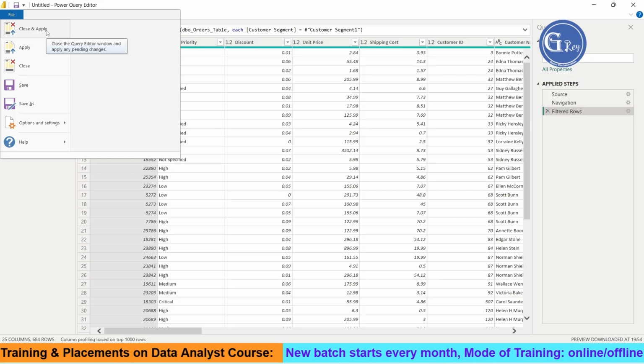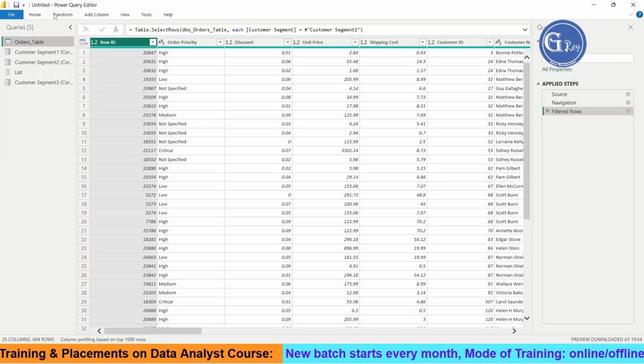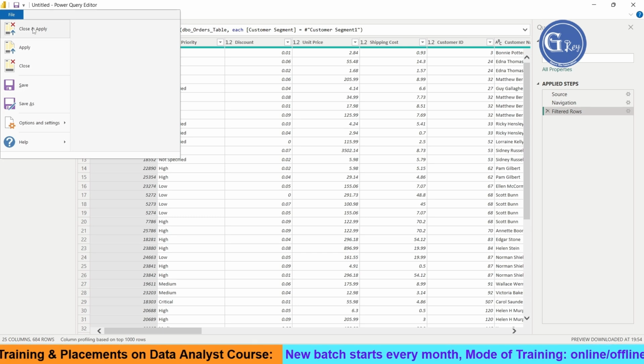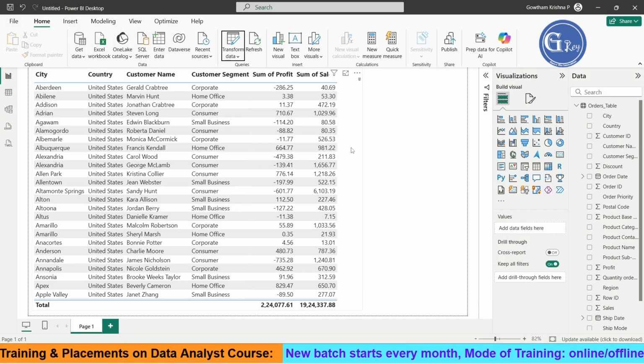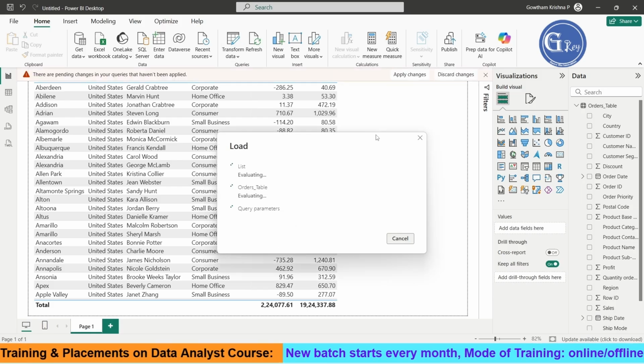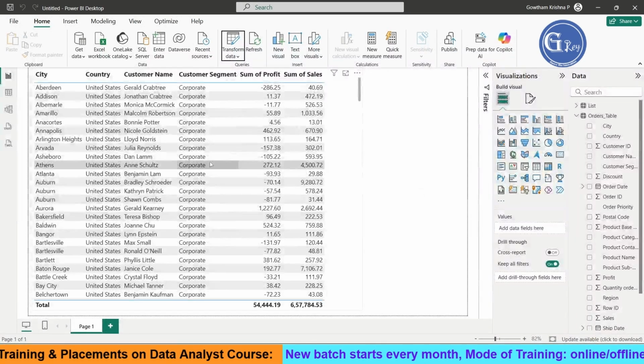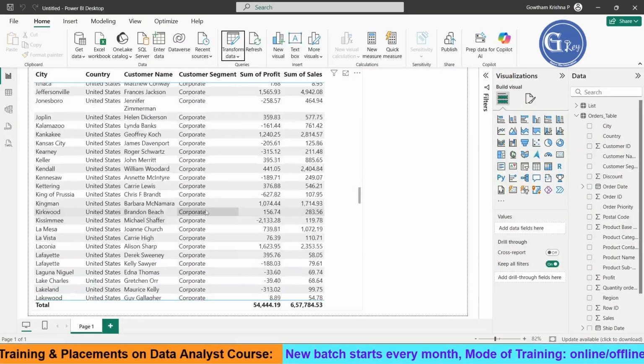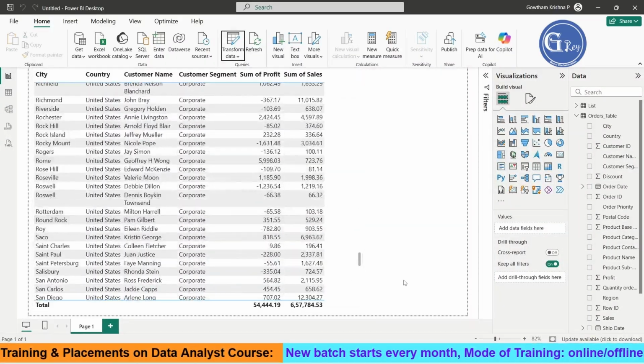That is the visual which is in Power BI Desktop. After doing all these changes, I'm just closing and applying these changes into Power BI Desktop. It will take some time to apply the changes. Now it's taking the values. See, now the values have changed to corporate.